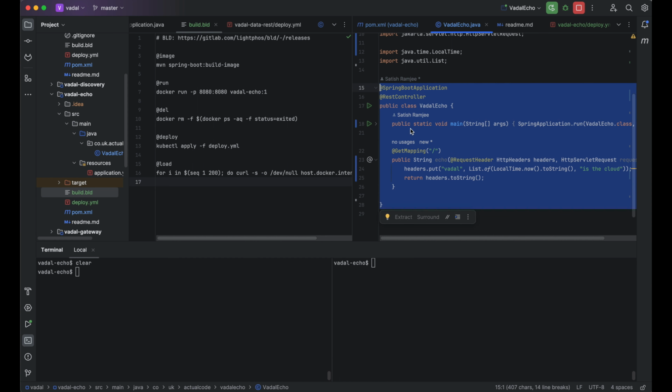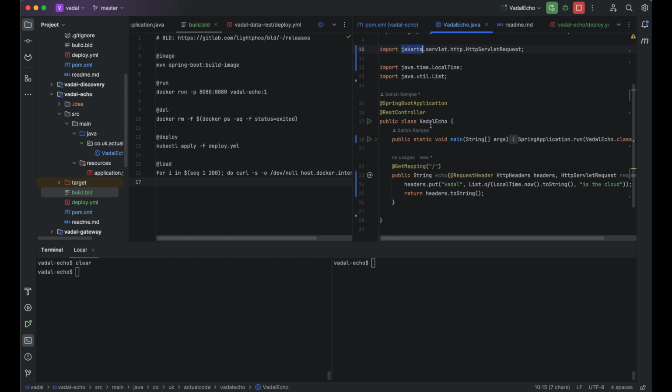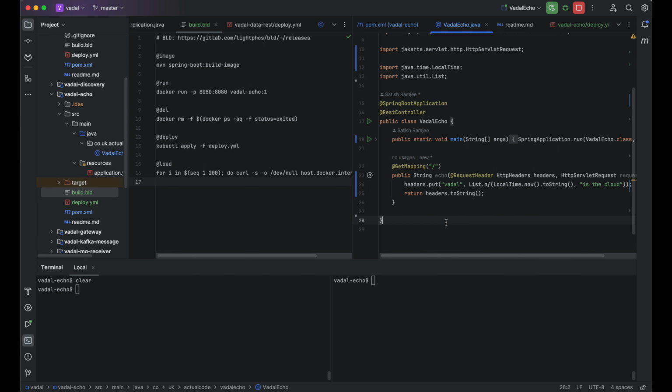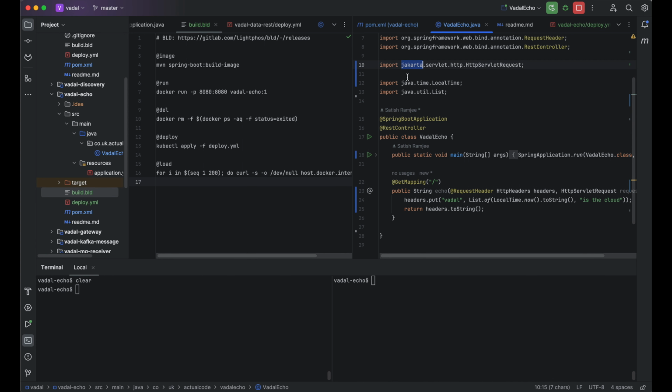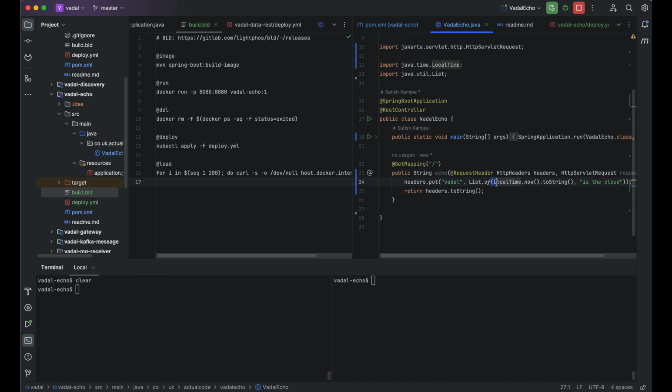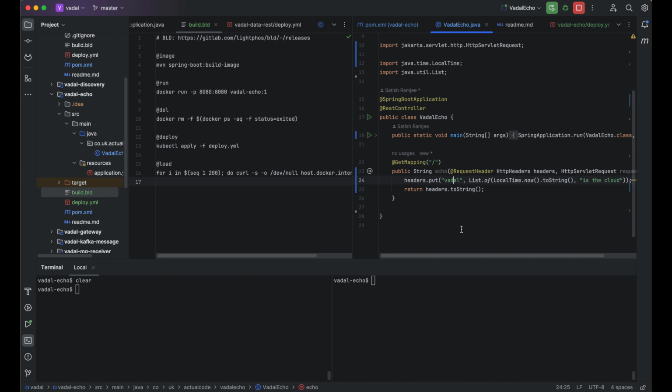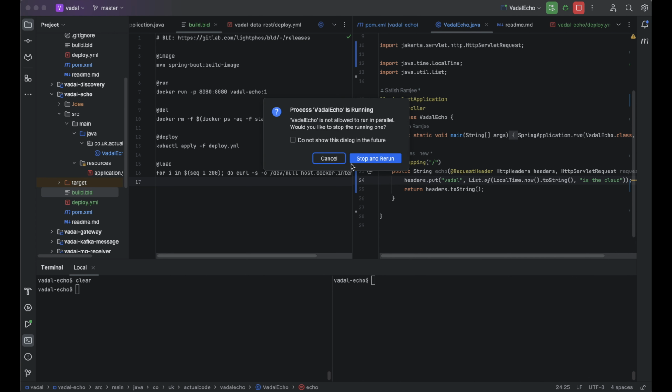So this is the code here. It is very simple. One thing to note is that it's Java 17, so you have to replace javax.servlet with jakarta.servlet. Although it will compile using javax, when you run it, it'll cause issues and it won't be able to inject correctly. We're also adding to the header some timestamp and text. Vadal, by the way, means cloud in Hindi. And we basically return it as a string on the root context.